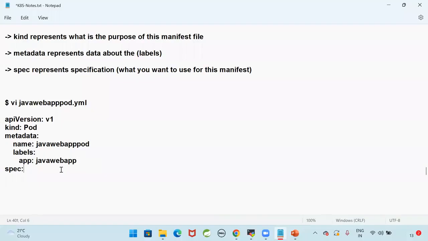Now let's come to spec. What do you want to do? I want to create containers. Let us give some name for the container: Java web app container. Now this is my specification. This is a manifest file for creating a pod. This is the name of the pod. What do you want to do with this pod? I want to create a container. That is my specification. What is the name?